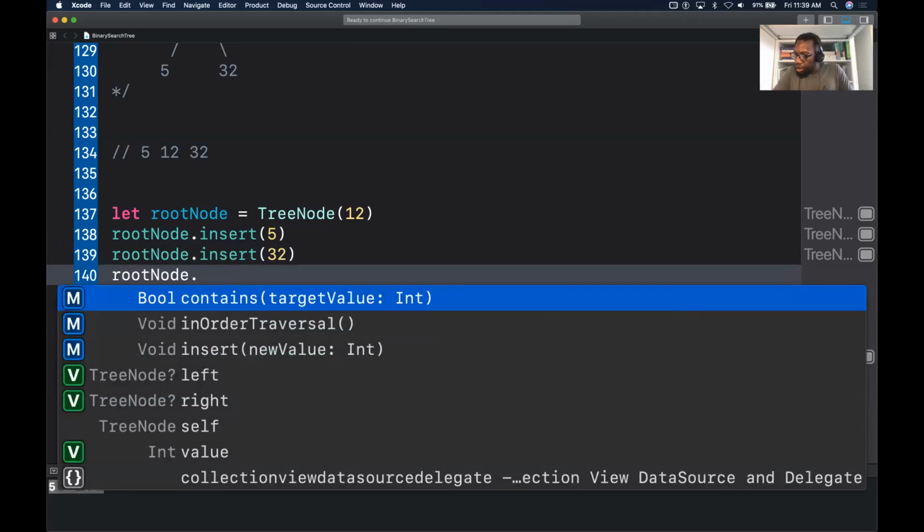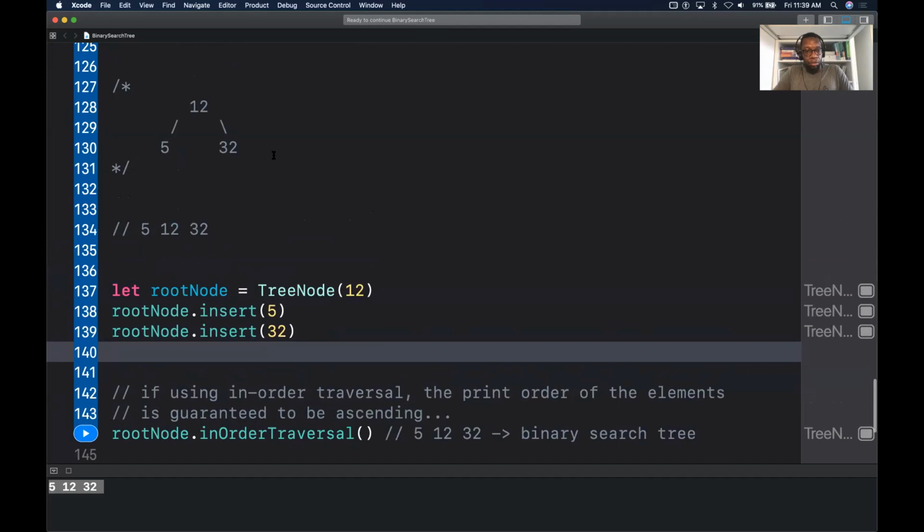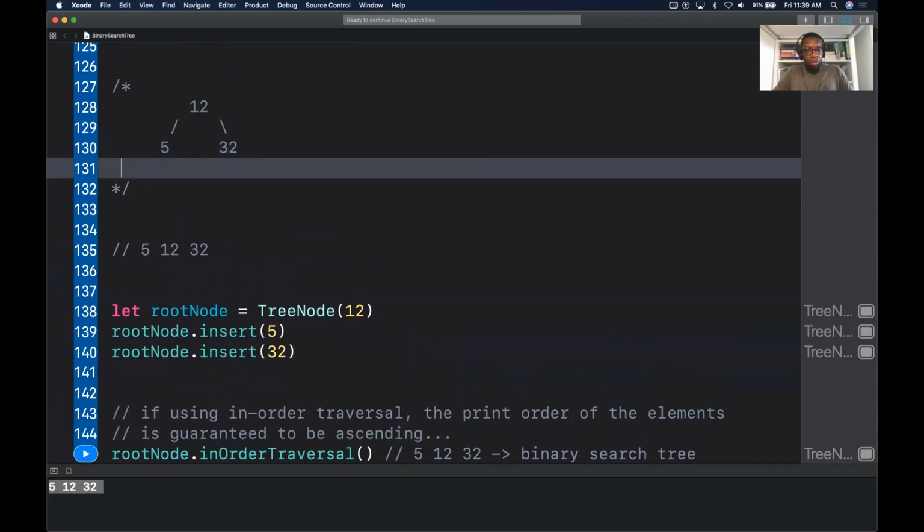I'm sorry, Alex. Can you just explain, I see the function in order traversal, and it says left dot in order traversal. Can you just explain that again for me? Because I wasn't here. Do you recall traversals on a tree? We had three depth traversals: in order, pre-order, and post-order.